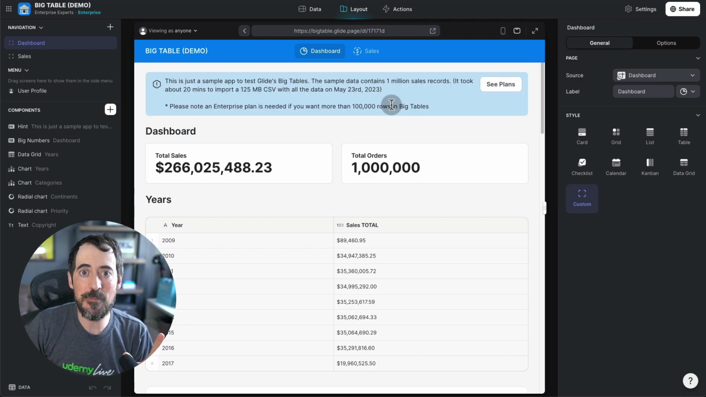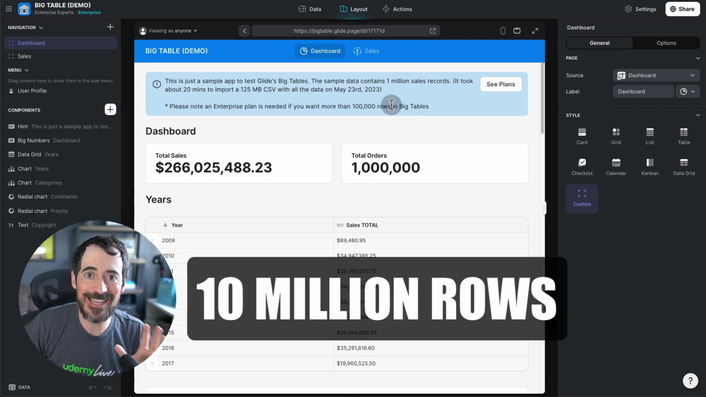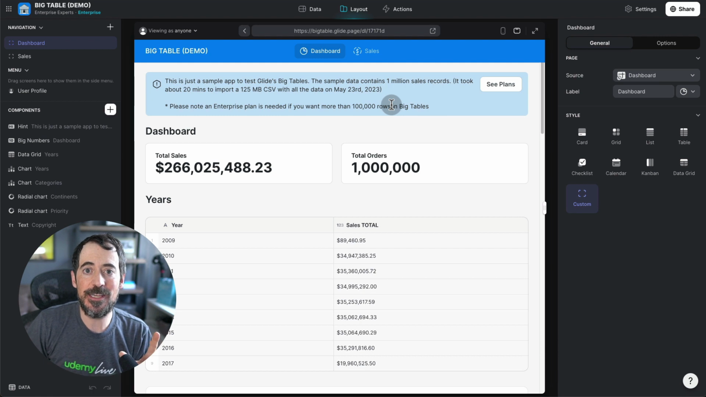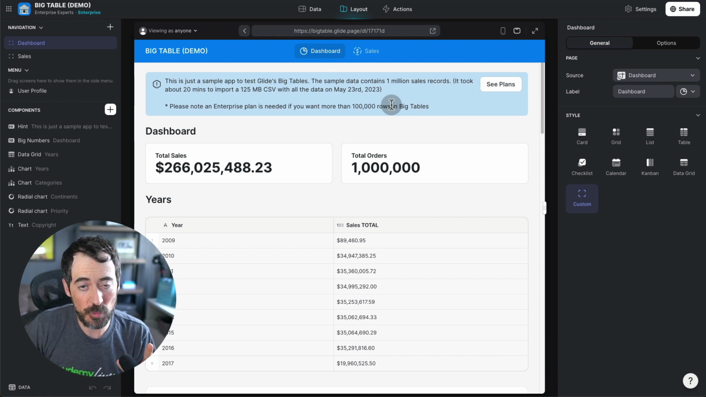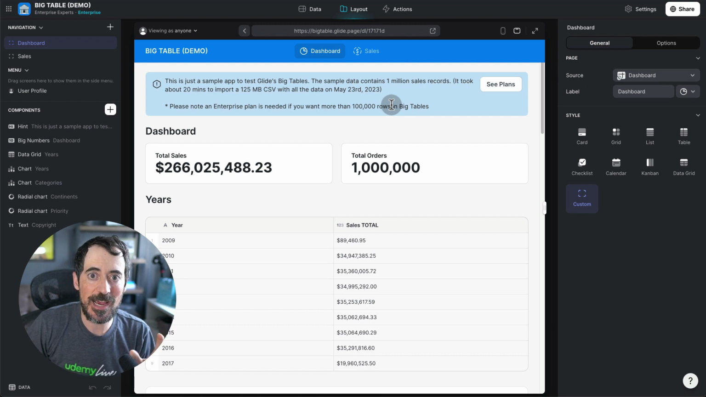Finally, we can create big apps, up to 10 million rows. Until now, the limit was 25,000 rows, which was okay for most small to medium-sized apps. But if you are an enterprise and you have a big data set, you need something bigger. And until now, you had to store that data elsewhere and then connect it to Glide, which was not ideal. But now Glide offers a native Glide table called Big Table that can store up to 10 million rows.